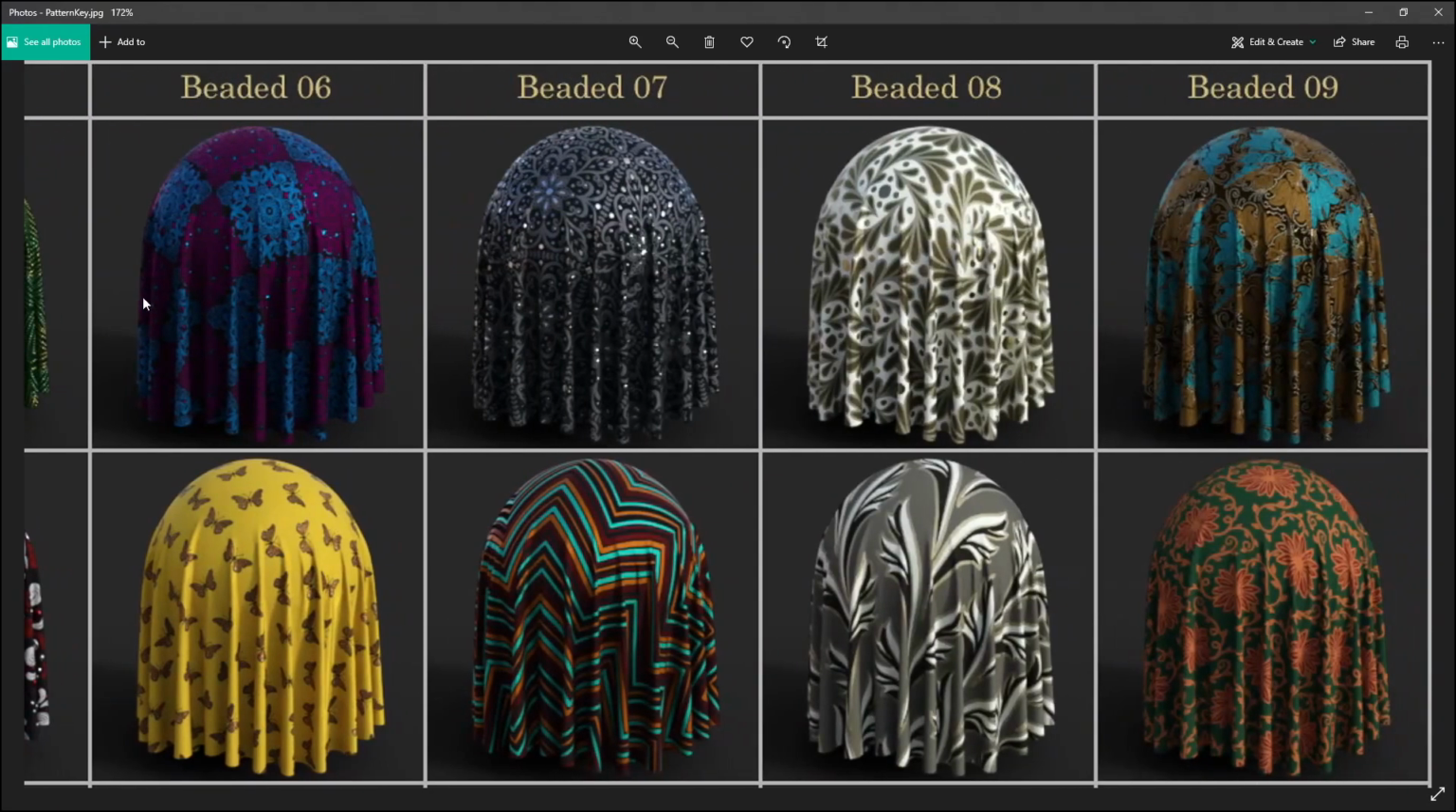And then beaded 06 through 09 is basically beaded materials where I wanted a bit of a more balanced approach. So the beading is not supposed to overpower the overall pattern. It's supposed to work a little bit more with it. So it's where the pattern is the focus, and the beads are more of an accent.